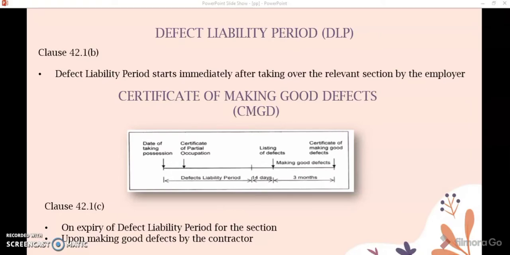Okay, what about defect liability period? Under clause 42.1b, once the section is taken over by the employer, the DLP for that section starts immediately. The section is deemed to have reached practical completion, but no formal certificate of practical completion is issued for the section. The certificate of practical completion is not issued for each relevant section, but will be issued only once on the completion of the whole work.